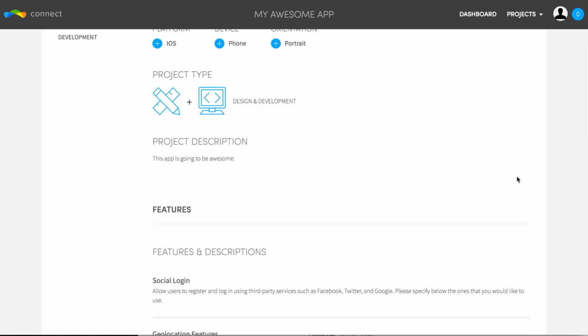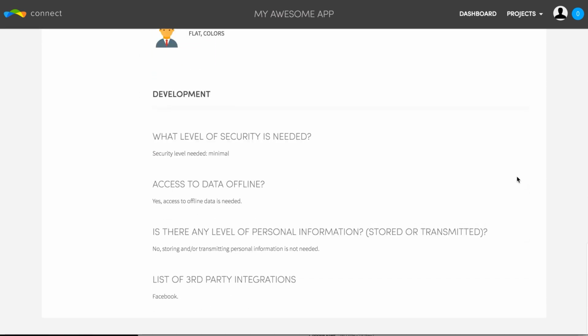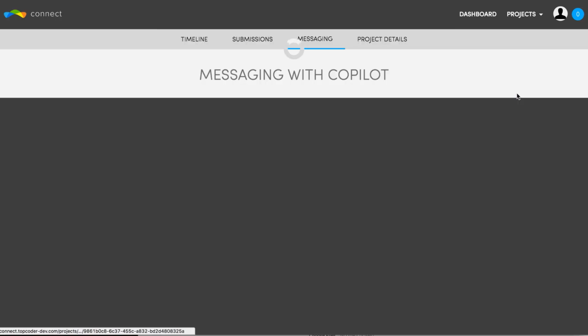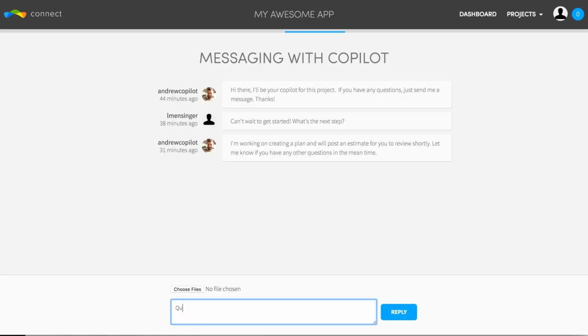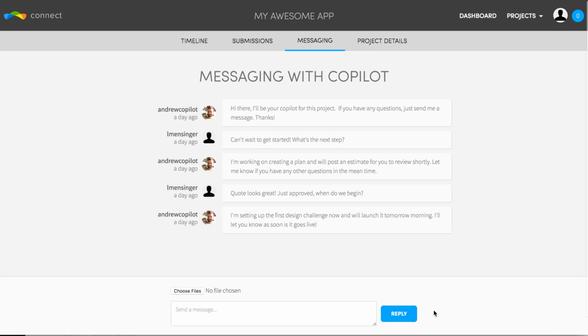Your original project requirements are always archived within your project in Connect, and if you need to expand or adjust requirements, simply message your co-pilot. All messages between you and your co-pilot are also archived within your project.